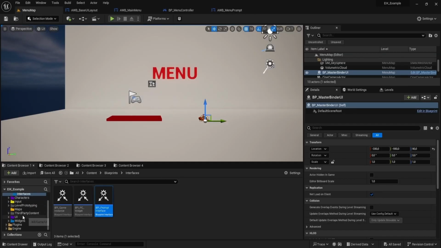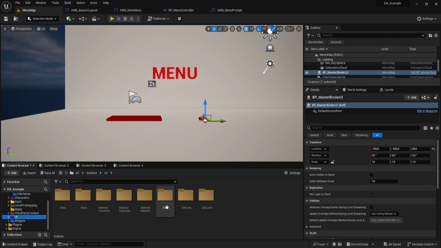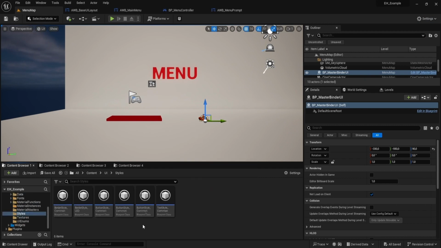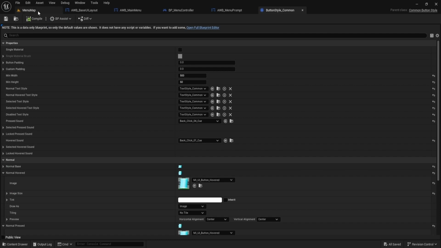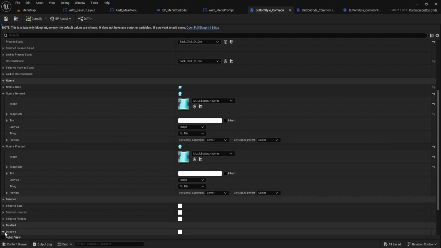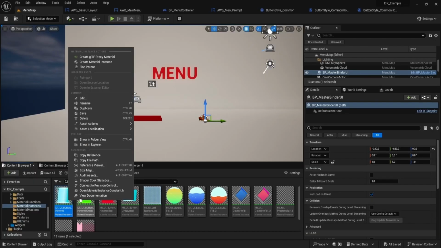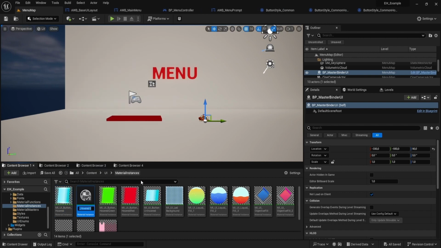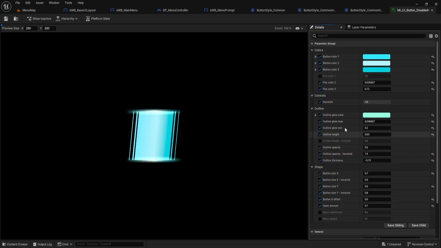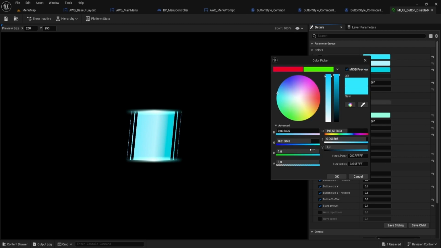Now let's go fix the buttons for the disabled state. Navigate to UI, Styles, and open each button style. Now we set the disabled material for each of them. Navigate to where our button materials are and duplicate our button material, remove hovered, and name it disabled. Open it, and for all colors, let's make it gray.